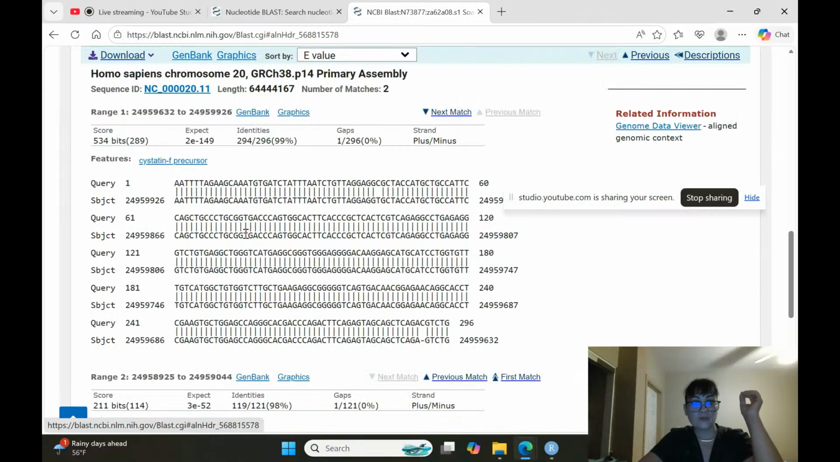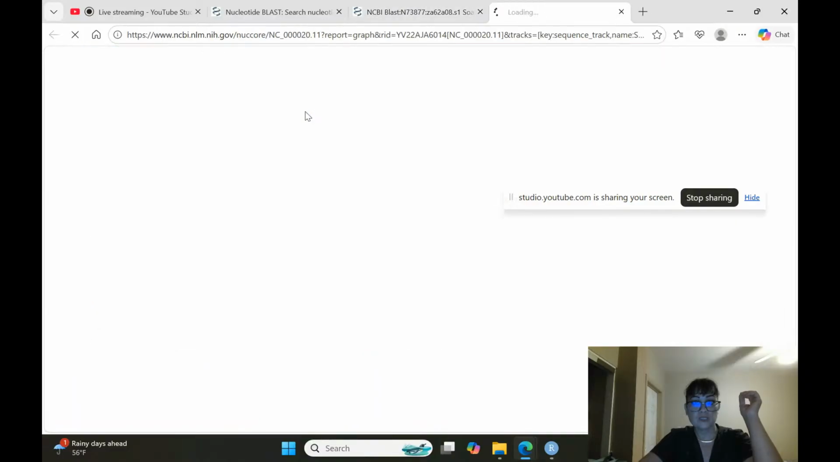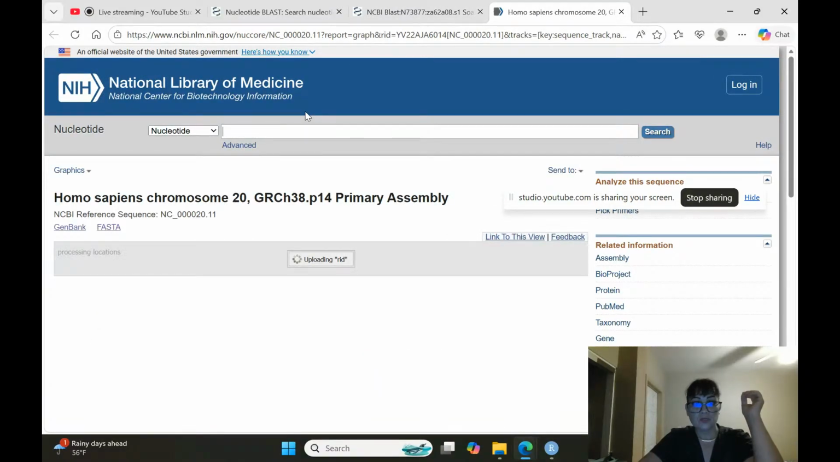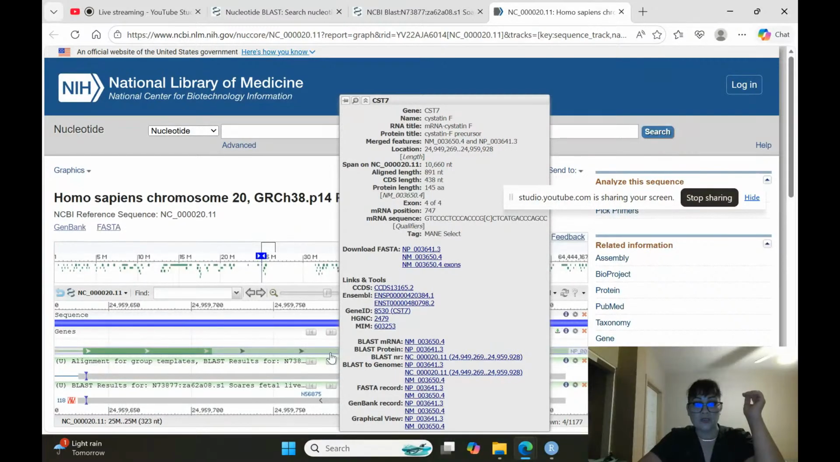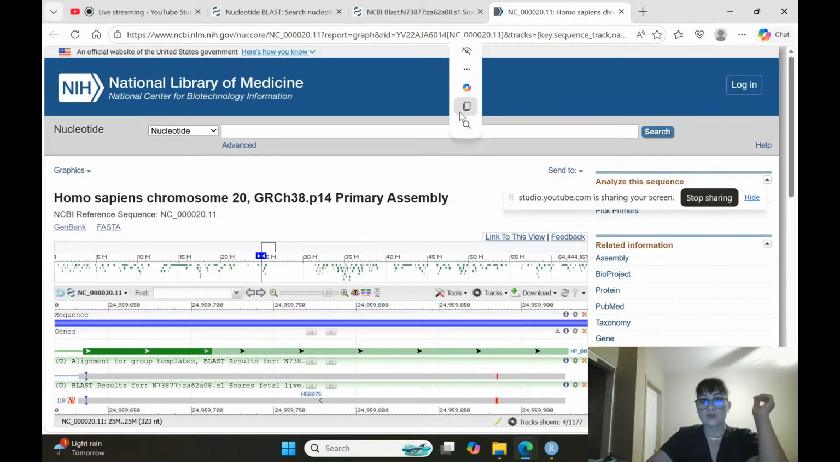All right, we got one. Chromosome 20. I don't think we've had any that high yet. Okay, here we are. Another GenBank accession ID. We're gonna look right here. Unless somebody else is doing the same work at the same time. We're not really sure. So there's that fetal liver thing again. But this one is our CST7.